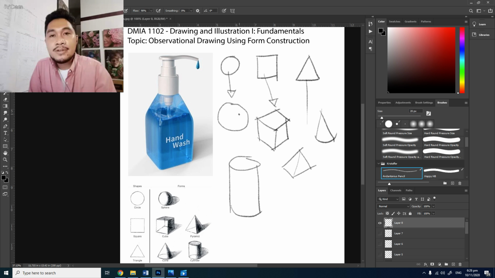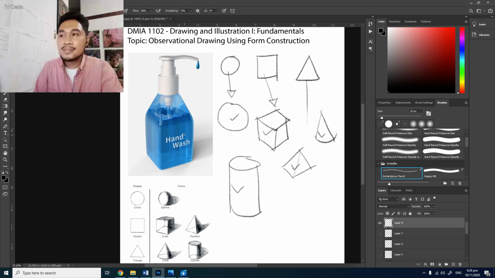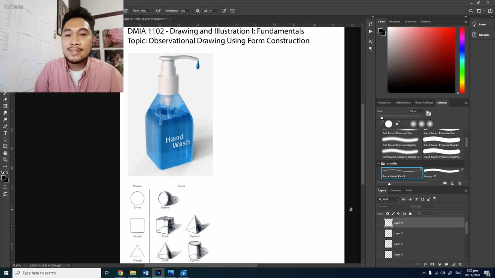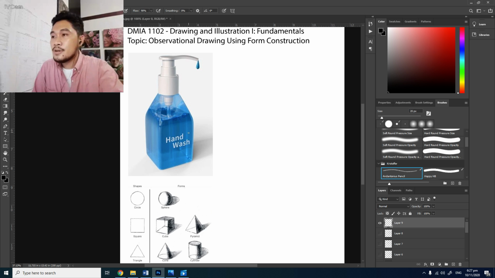Okay, so these very basic forms such as the sphere, the cube, the pyramid, the cone, and the cylinder can be used to create an object from life, using observational drawing as a method for creating lines. Okay, so let me hide this layer and we will start drawing. As you can see, this bottom part of a hand sanitizer, which will be our reference, may be represented as a cube.